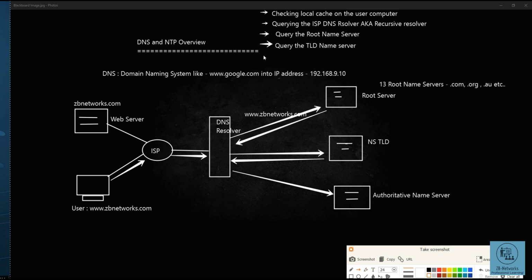The next process would be to query the authoritative name server. The resolver queries this authoritative name server, which contains the IP address of the requested URL, zbnetworks.com, and returns the IP address to the DNS resolver. Let's say the IP address for this page is, as an example, 11.12.13.14, a public IP address generally.